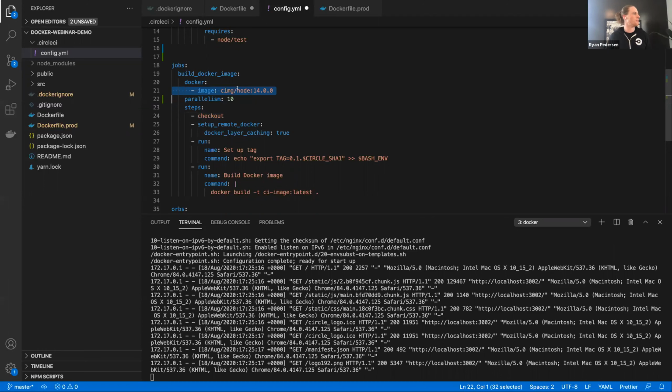And I'm using a CircleCI specific Docker node image. So these are ones that we maintain. They're highly likely to be cached on the different hosts that you would spin up. Includes a lot of the base level tools that you might need, so it has a few more things than the basic node image that we were just using. So it's something to keep in mind.